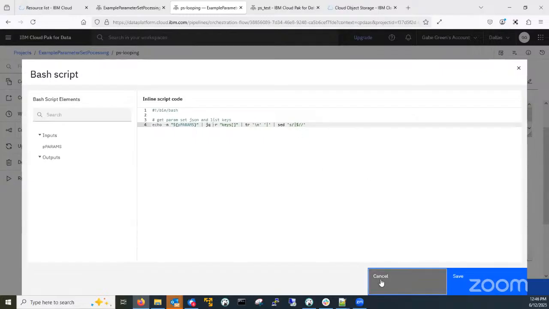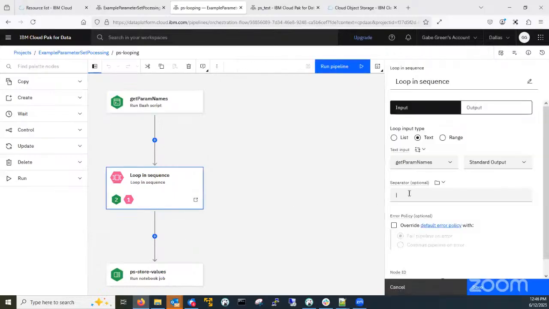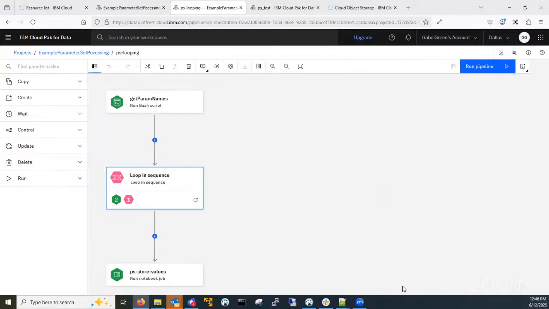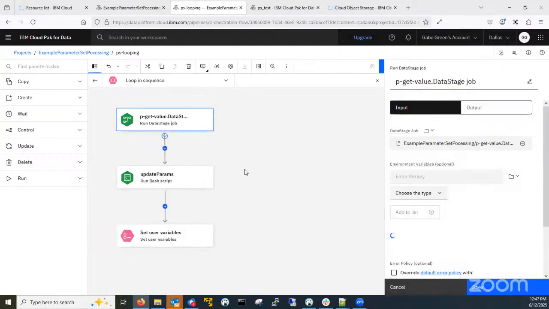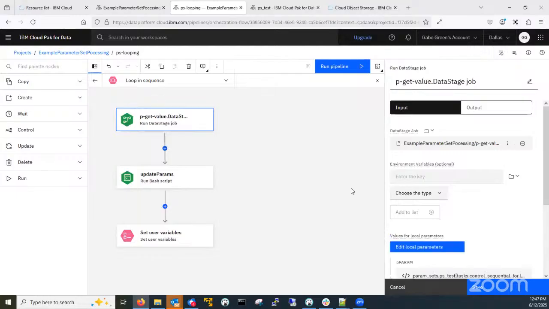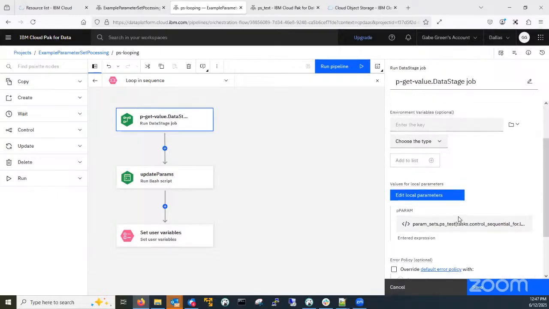So now I can loop in sequence. I get the standard output of my previous stage, and it's pipe delimited. Provided I have keys, it's going to loop for each one of the keys, so 5 times. Then what I'm doing is executing my DataStage flow, and technically I've got my parameter key. So how do I pass that in? Well, again, pipelines make that easy.